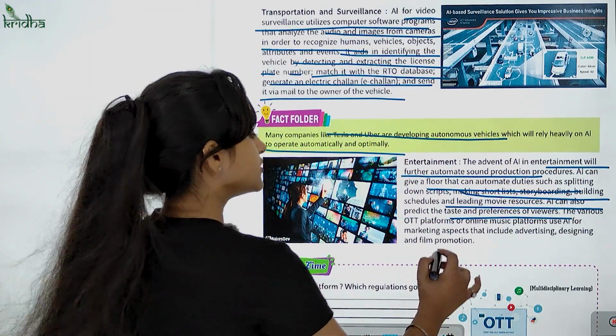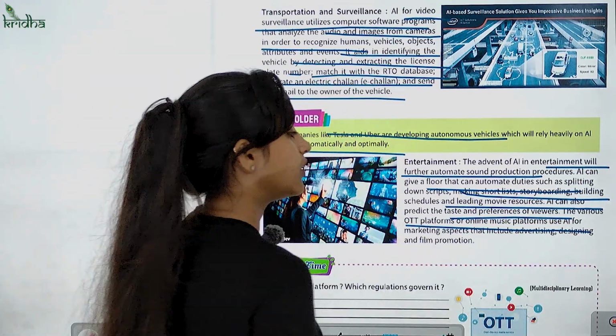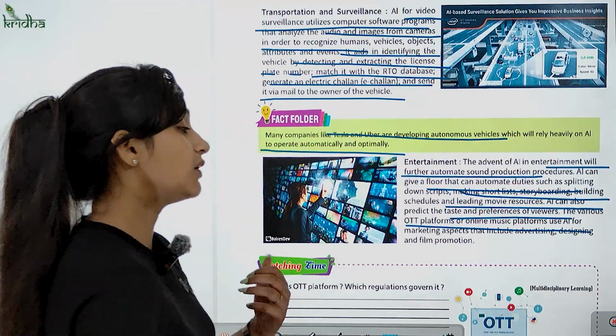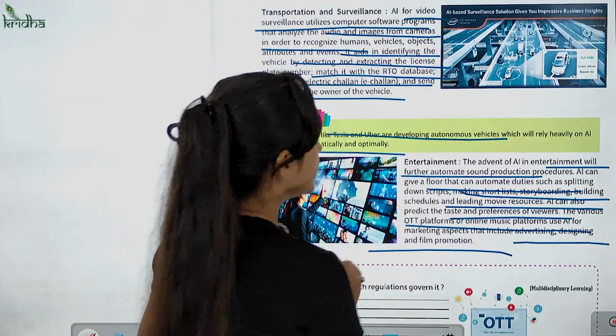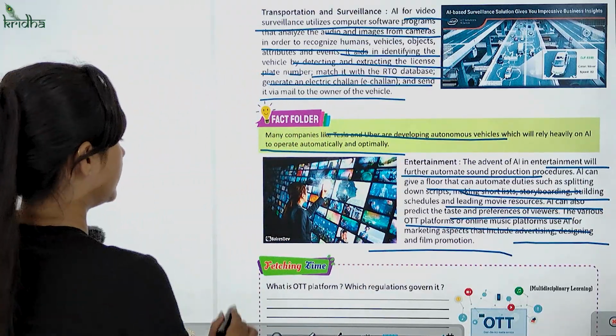The various OTT platforms और online music platforms use AI. ये AI को यूज करते हैं marketing aspects के लिए, जिसमें क्या क्या included होता है, advertisement, designing and film promotions included होते हैं.